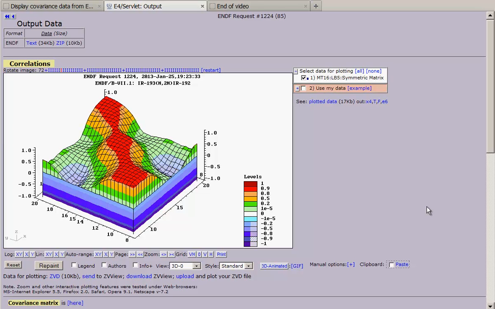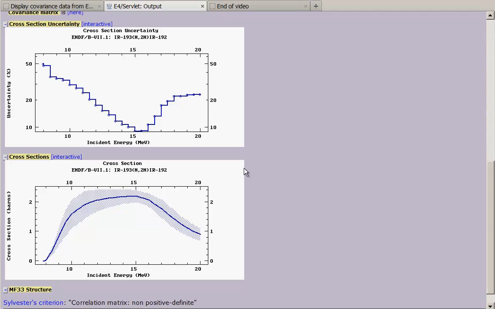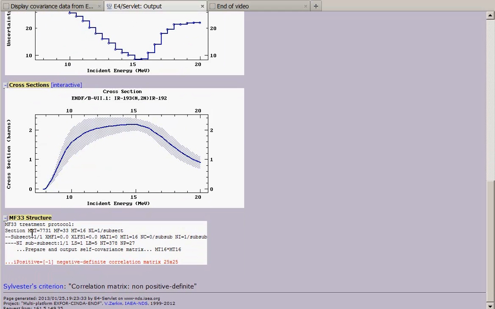What else can we do at this moment? We see here cross-section uncertainties, and if necessary we can call an interactive plot of this, and the cross-section itself with errors showing as a cloud. We can also analyze the file 33 structure. In this case it is simple, and using the Sylvester criterion we can state that this matrix is non-positive definite.